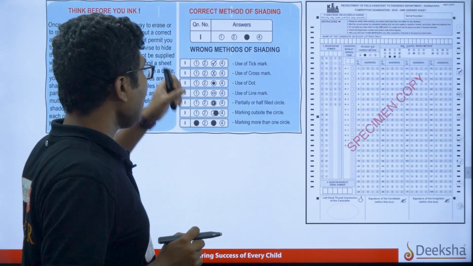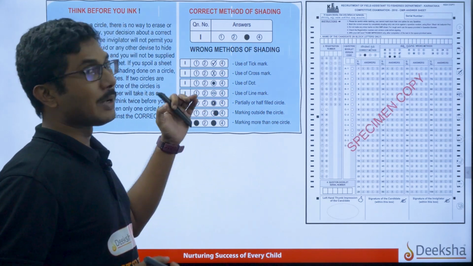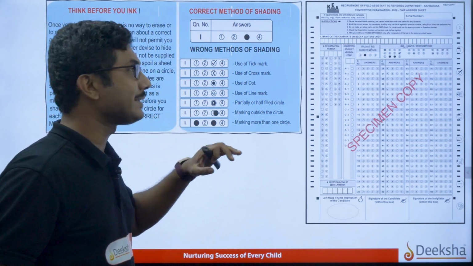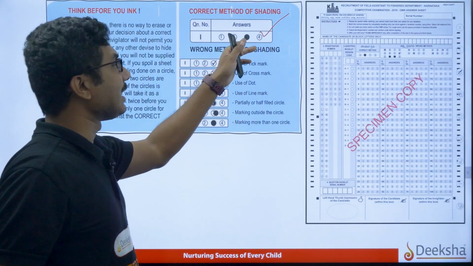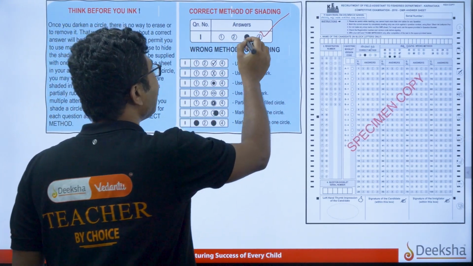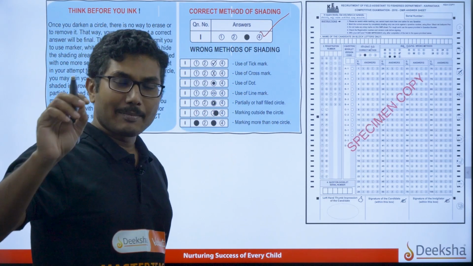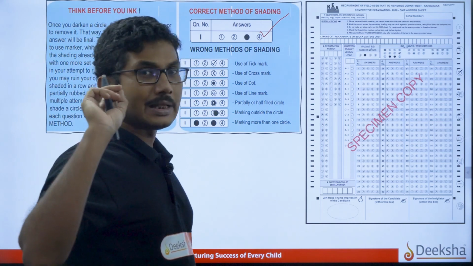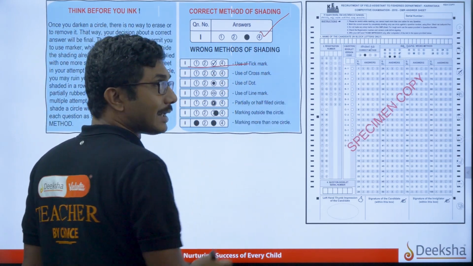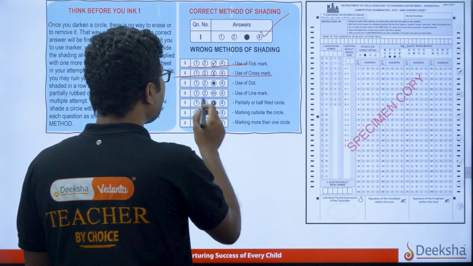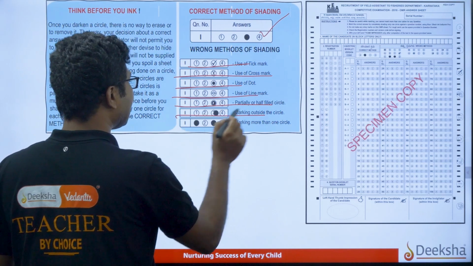Now, how to mark correctly in the OMR sheet? There are multiple ways, but only one way is correct, that is this. Only this method of marking is correct, where you fill the circle completely without leaving any gap. You can use a black ballpoint pen or a blue ballpoint pen, there is no issue, but it has to be a ballpoint pen. The other methods of marking shown are incorrect.